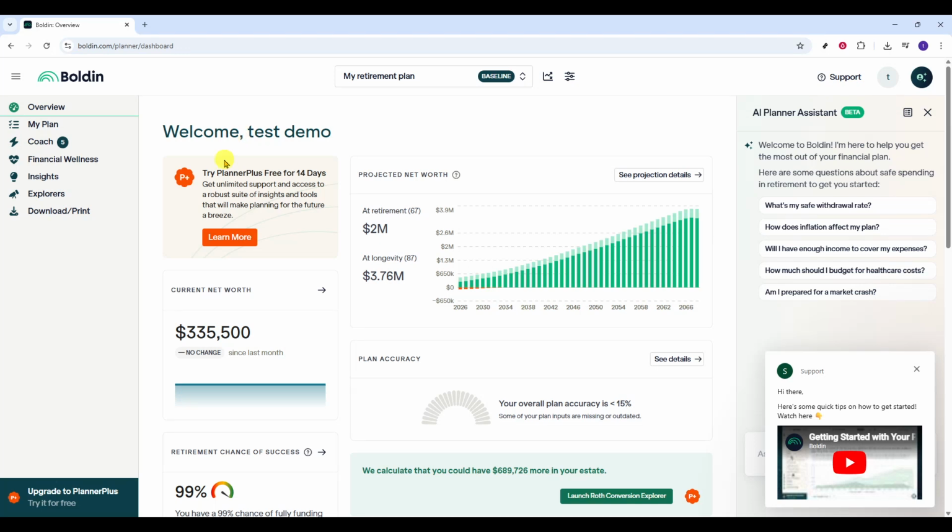Hello, today we will guide you through how to add a primary residence in Boldin. In this walkthrough, we'll add your home details so your plan reflects your real estate accurately.